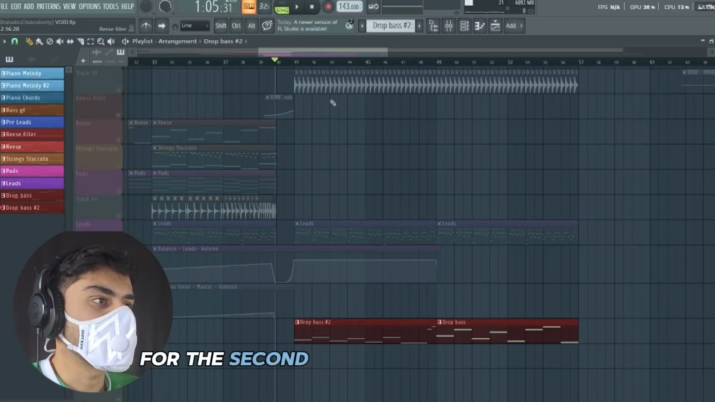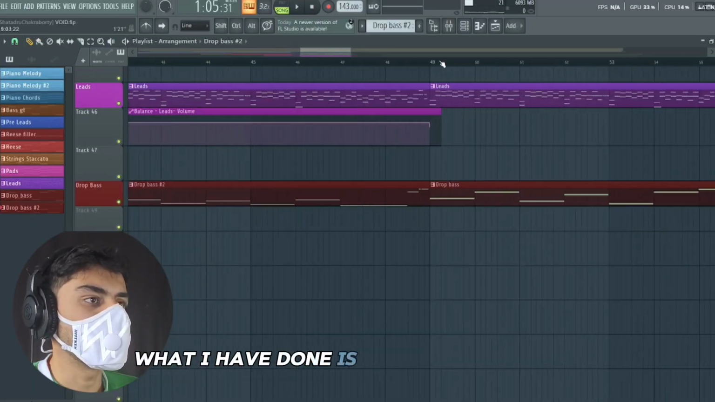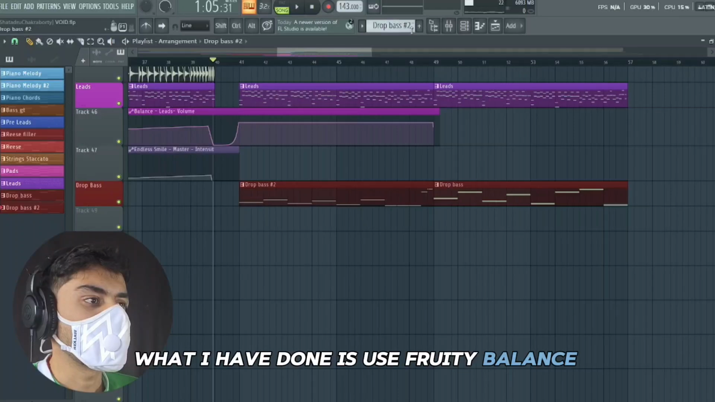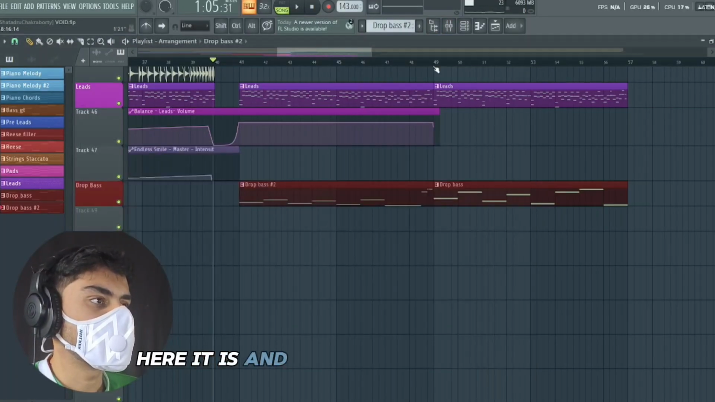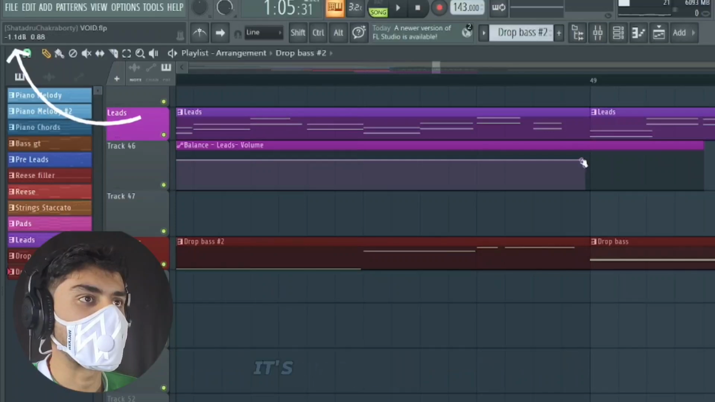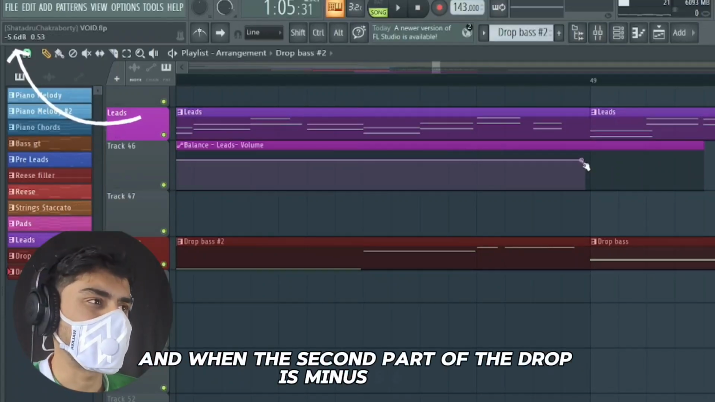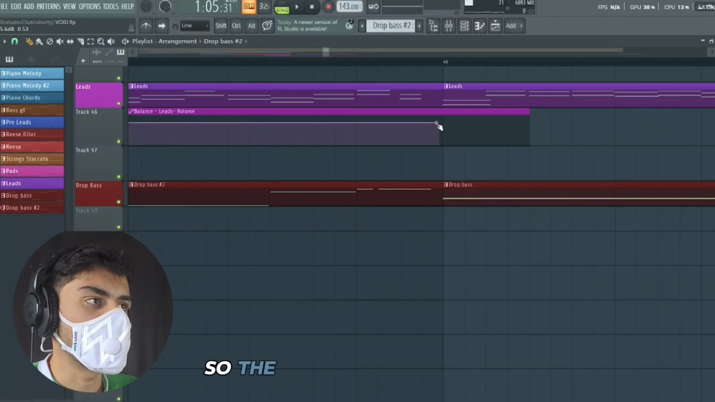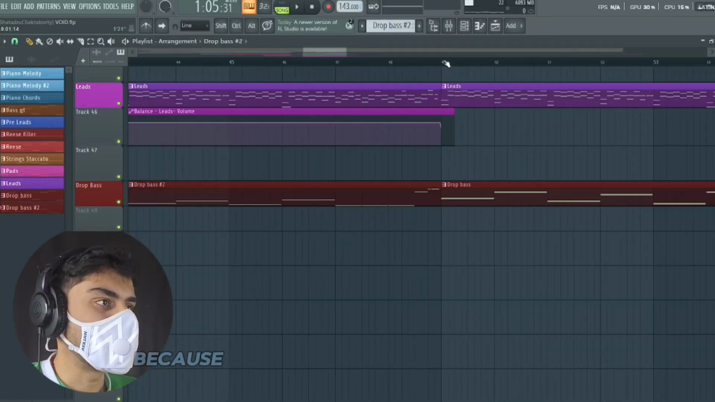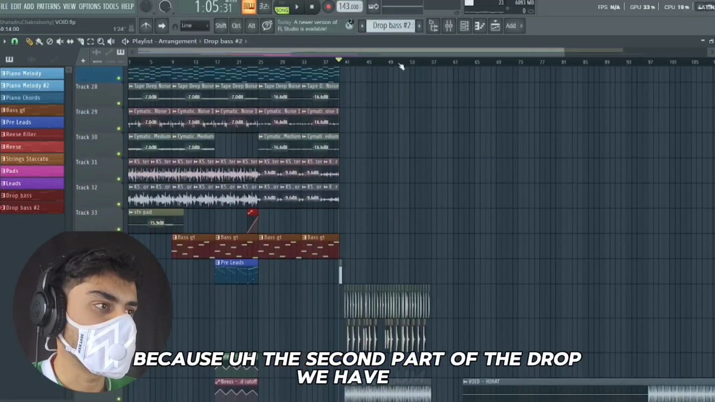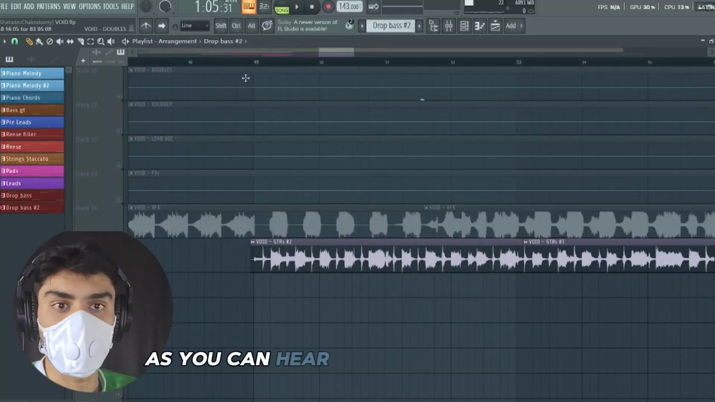For the second part of the drop right here, the B part of the drop, what I have done is use Fruity Balance on the leads. Here it is. And right here it was, as you can see, -1 dB, and when the second part of the drop hits it is -5.6 dB, so the volume of the leads goes down by almost 4.5 dB, because in the second part of the drop we have this guitar which is being played, as you can hear in the original song as well.